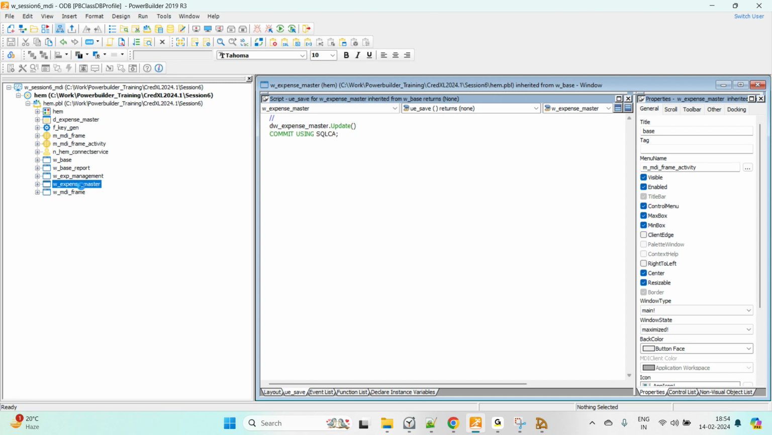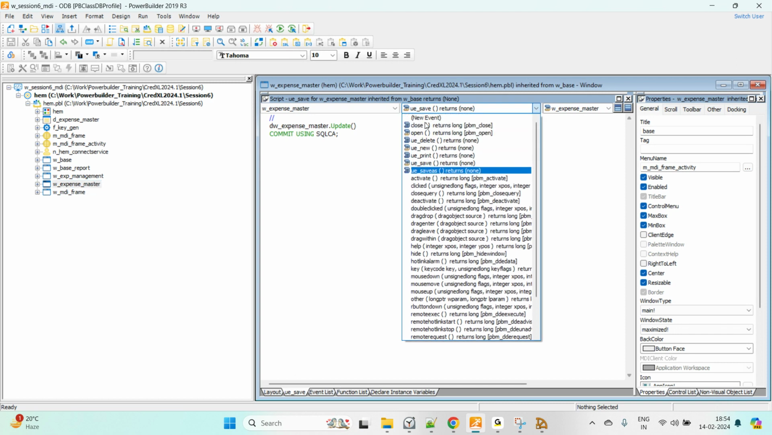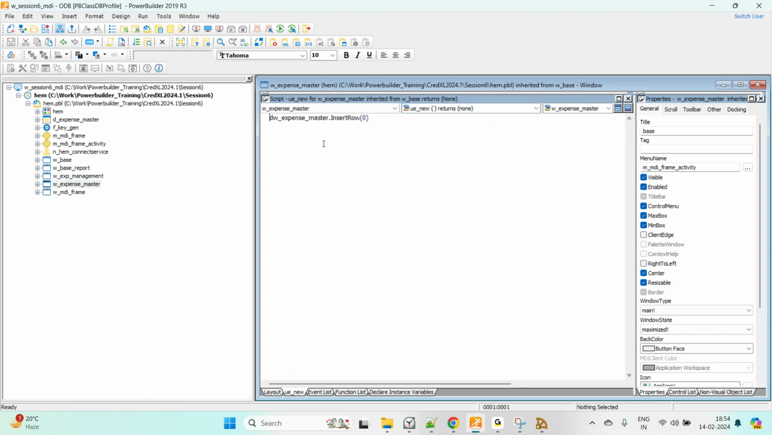Go to your master where into the insert, and you need to get long ll insert row. So that will give you the number of row that has been inserted, and you can also assign dw expense dot. So previously we have told you about get item string. Now there is a function set item string.